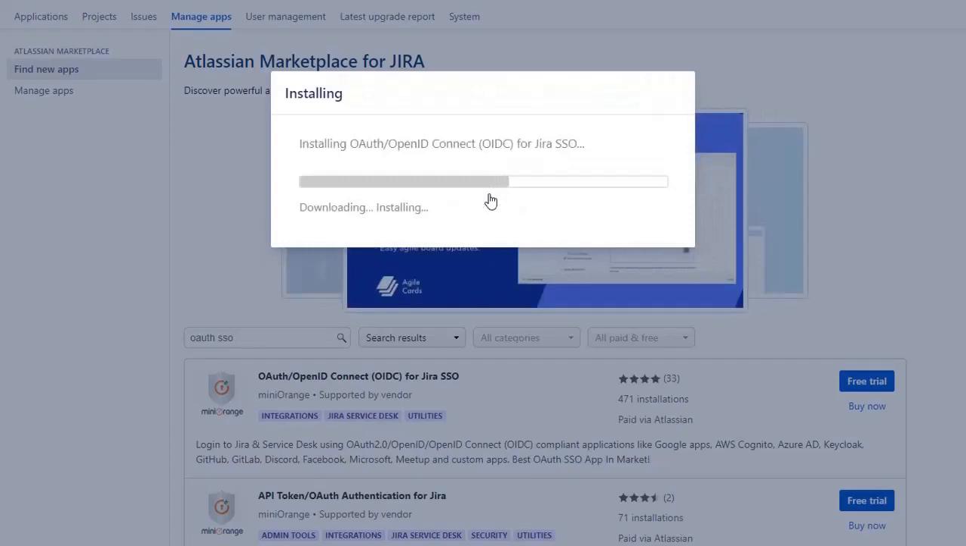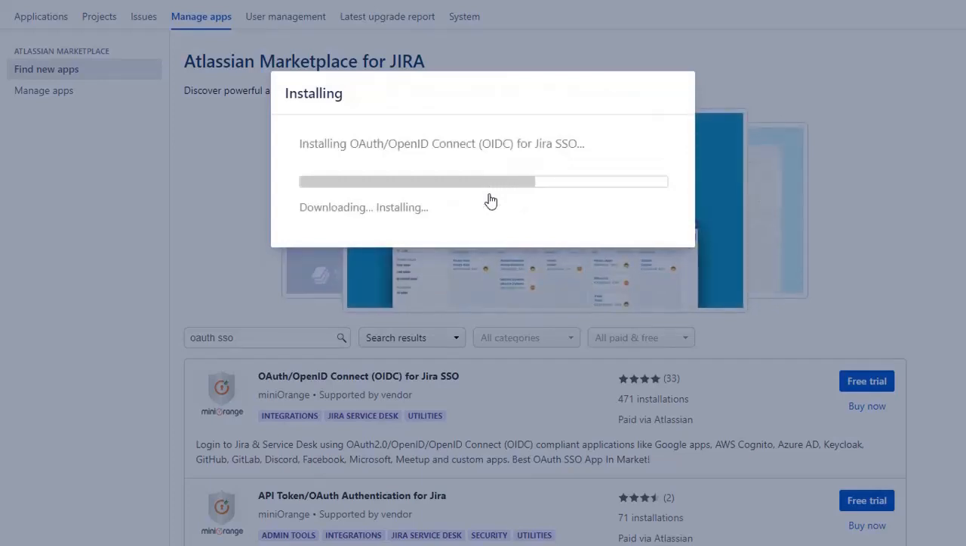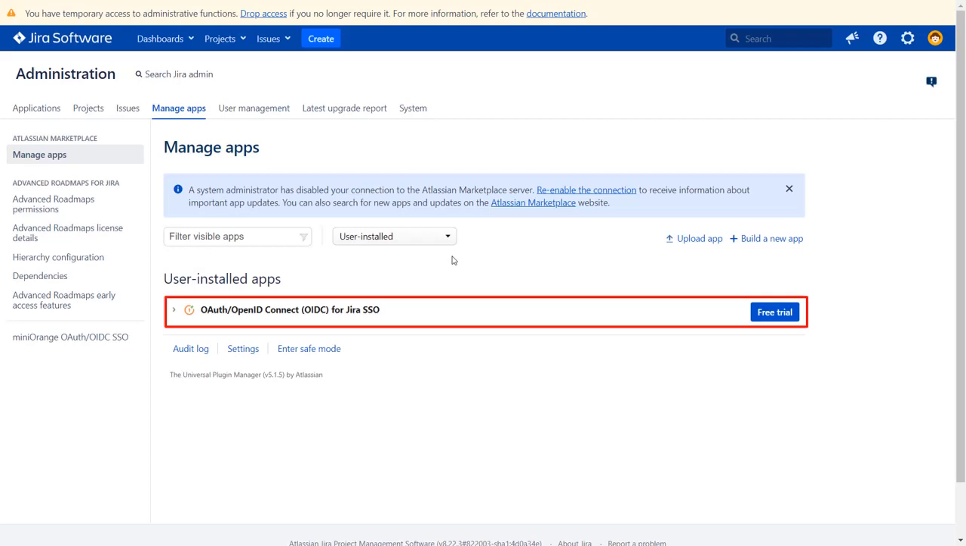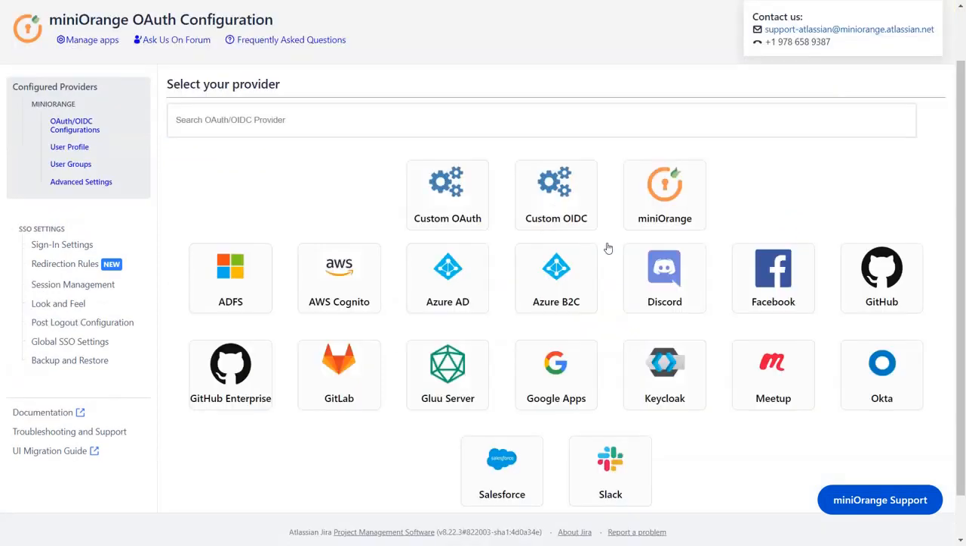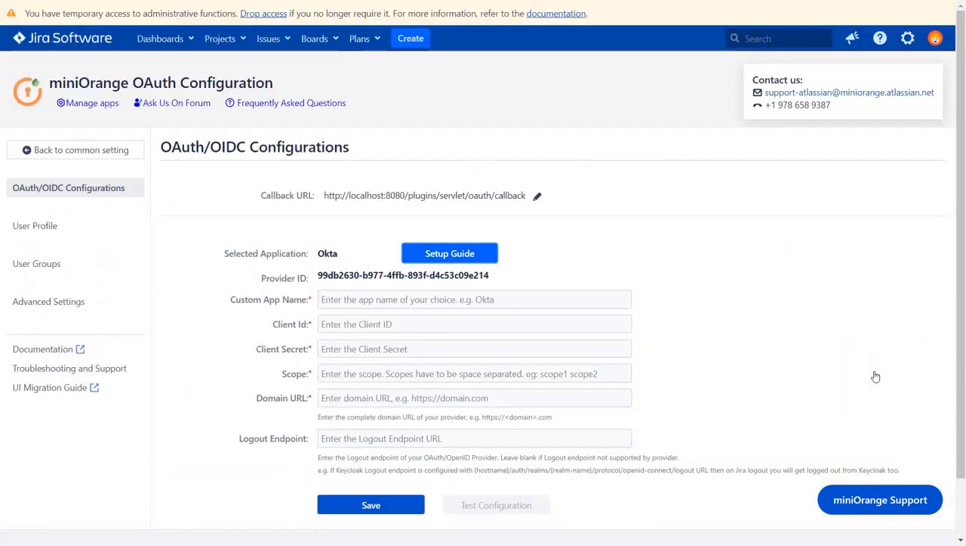After successful installation, use the license key to activate the plugin. And after activation of the license key, click on MiniOrange OAuth OIDC SSO. Click on Add New Provider, and select Okta as an IDP. Now you are on Configuration tab. We will be covering Okta setup here.